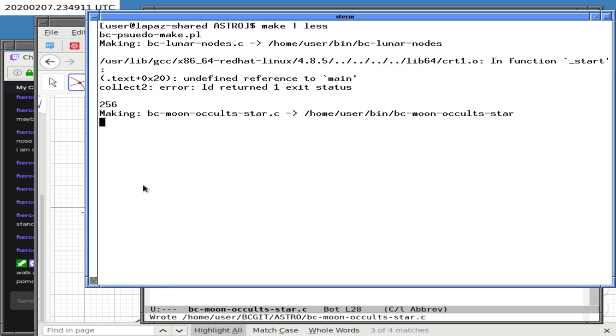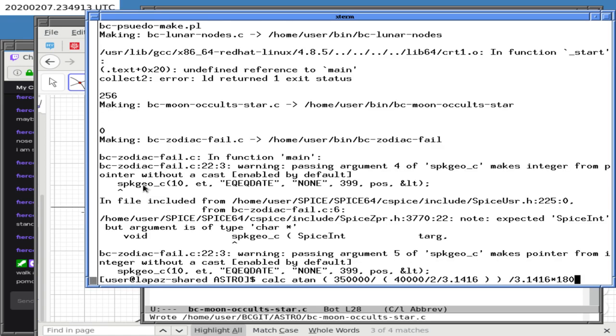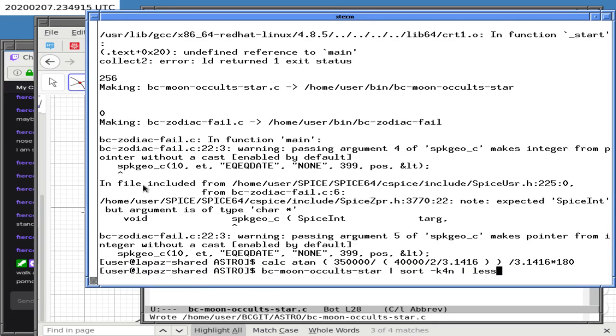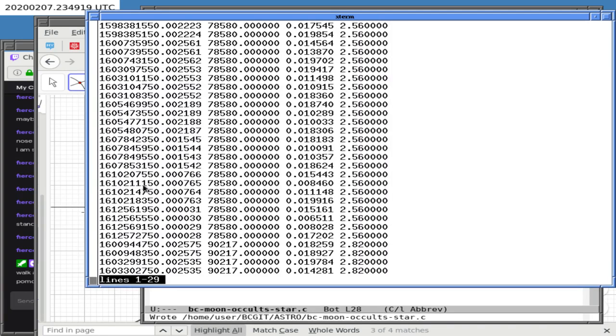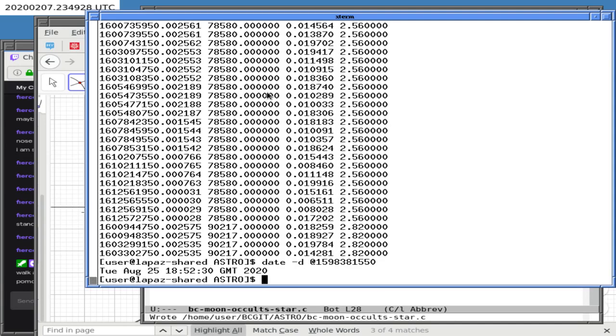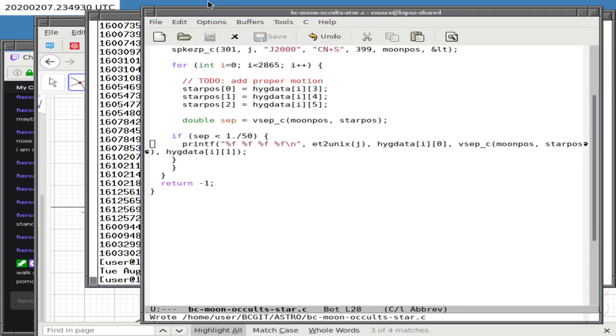So let's go ahead and do this, and we're going to look for the brightest occultation that occurs somewhere in the world. Oh, that is again our friend, the 2.56 star, a crab. And this is on August 25th, 2020.